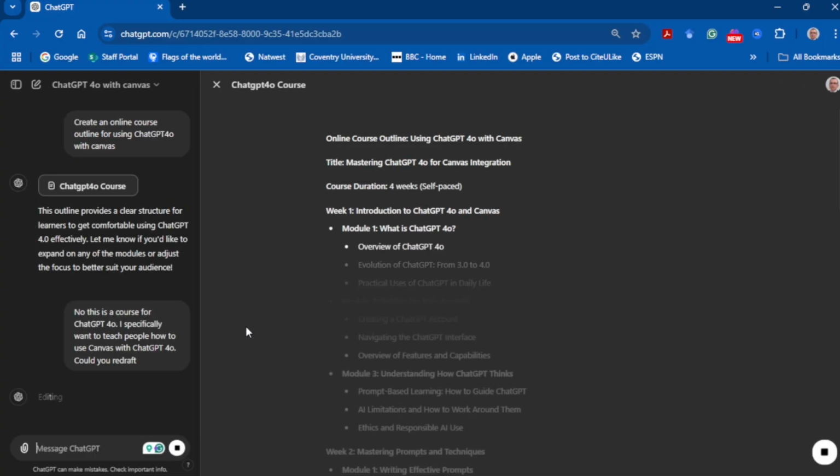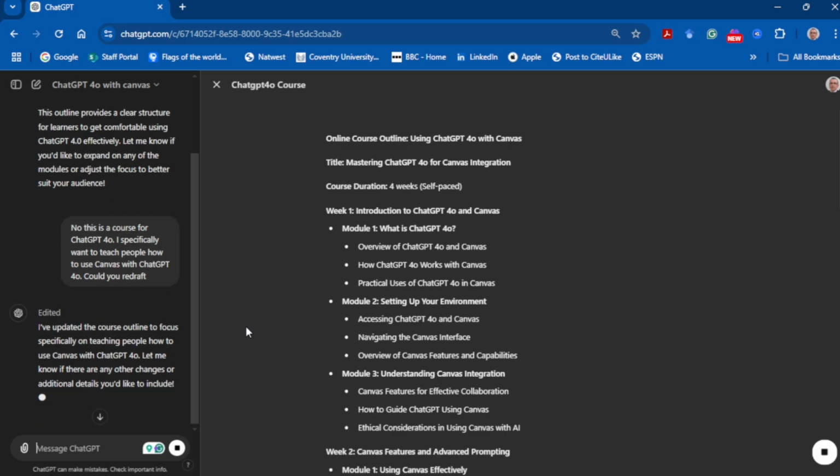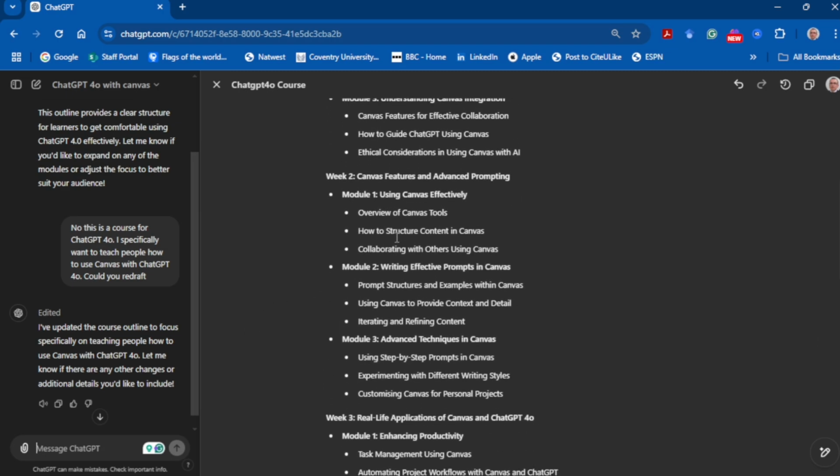So what I found is sometimes if you get it going down a specifically wrong course, then it's often quite difficult to take it out and get it to refocus. But it's done it. Outline a course using ChatGPT 4.0 with Canvas, mastering ChatGPT 4.0 for Canvas integration, 4 weeks self-paced, and there we go. And it gives you the same sort of course.